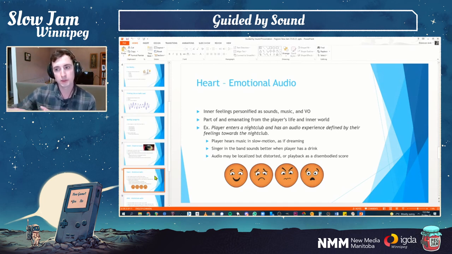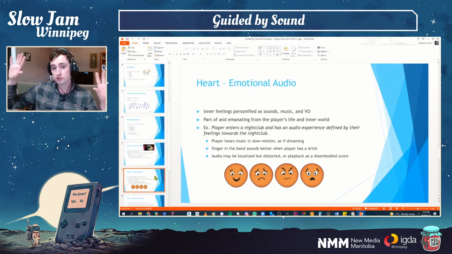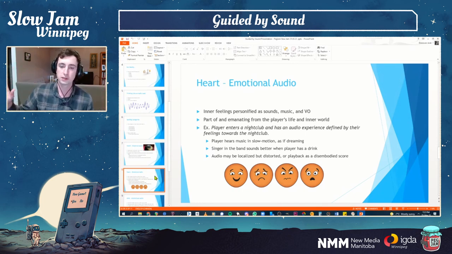And you can probably see how we can have transition between the two already. Maybe the singer, or the band as a whole, sounds better when the player goes and buys a drink at the bar. The audio might be localized, but it could also be distorted in a certain way. Again, with slow motion, maybe excess reverb for dramatic effect. Or it might transition into a disembodied score. So we're not talking about localized audio anymore. We're talking about stereo soundtrack audio.